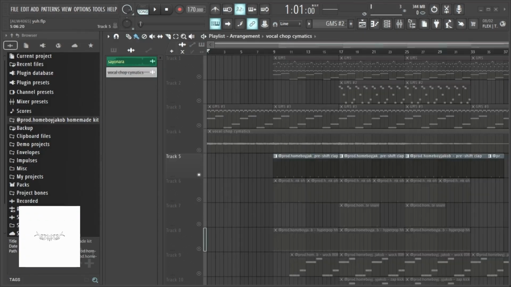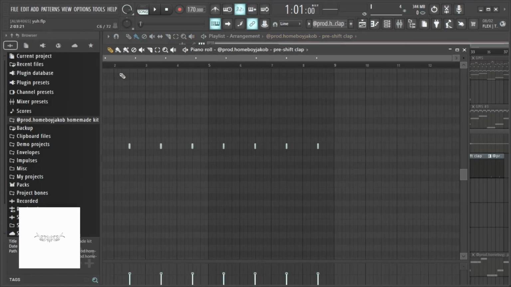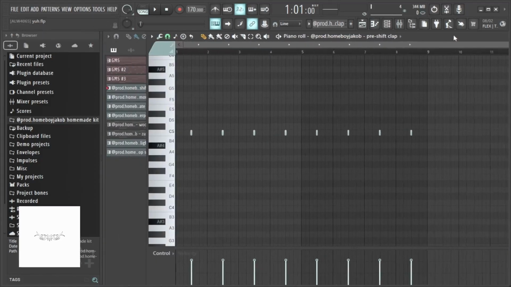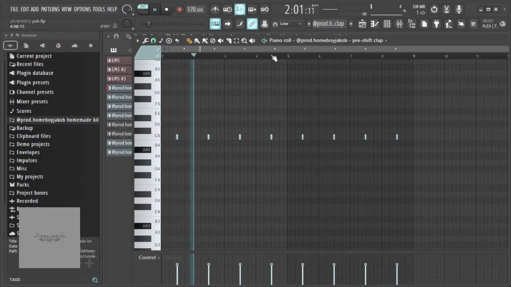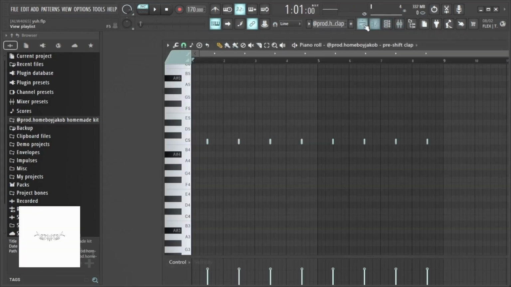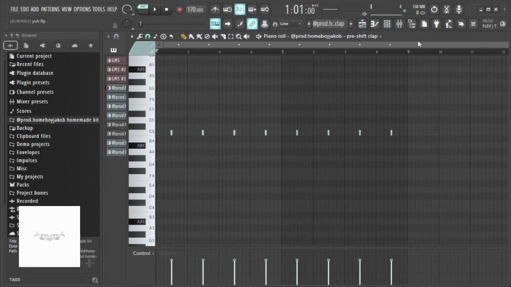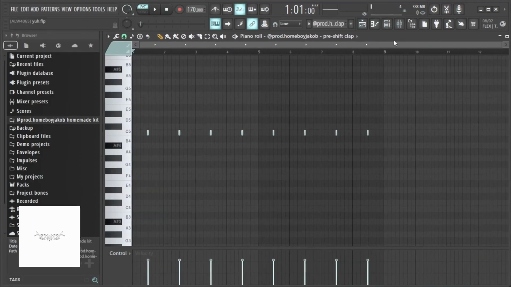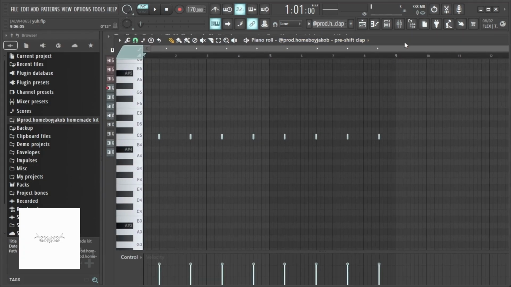So I started off with a pretty common clap pattern. You just put a clap on every half step and it sounds like this. For the drum kit sounds I'm using right now, it's a free drum kit from homeboy Jacob, and the name of the sounds I'm using for this beat is at the top of the piano roll. So if you want to know, this clap is the pre-shift clap.